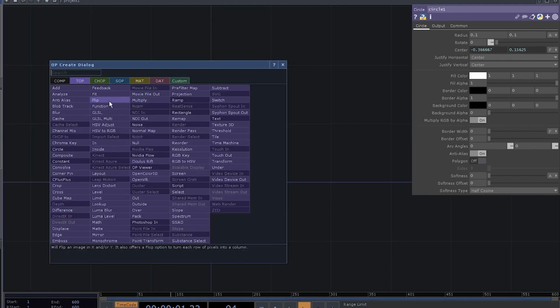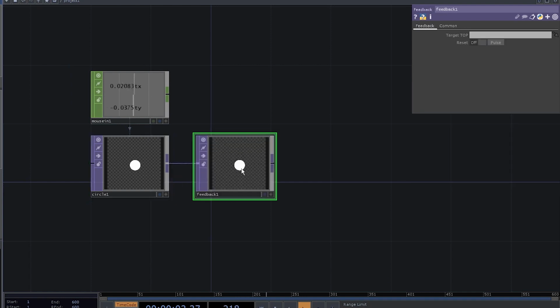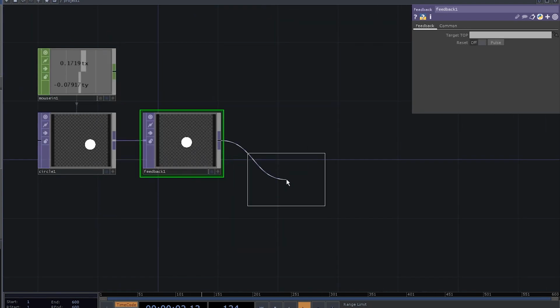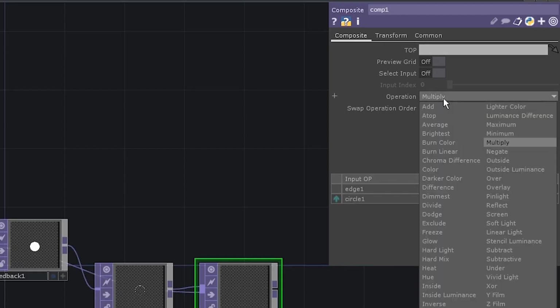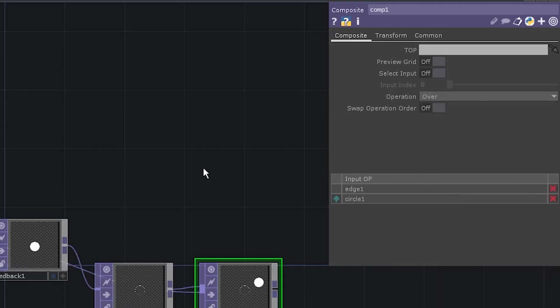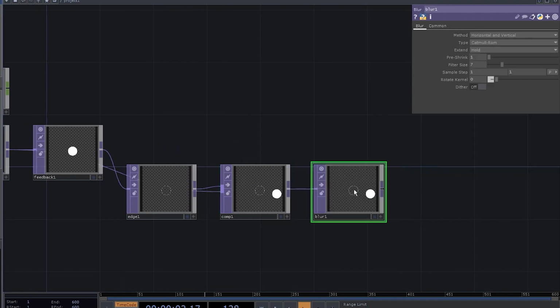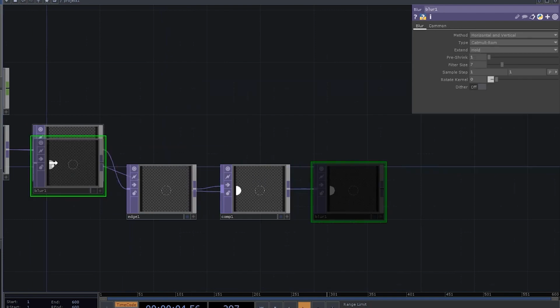The next step is a feedback top. That's where all the fun is gonna happen. Plug it into an edge top, add a composite top, connect the circle into the composite top and change the operation to over. Plug it into a blur and drag the blur onto the feedback.